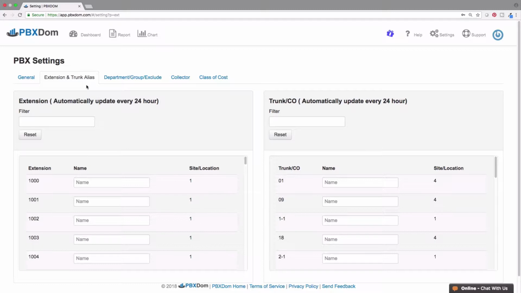Trunk CO is the landline number. Trunk CO name, where a name or number can be assigned to the Trunk CO. Site location, which is the ID number of the PBX on PBXDom. Class of cost is a list of defined and available classes of cost which can be selected for a particular landline. Filter is available to search landline or trunk number or name input of numeric or text value. If you need to remove the assigned name for the landlines or trunks, you can click the Reset button.